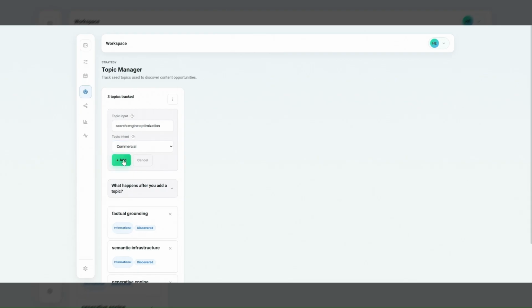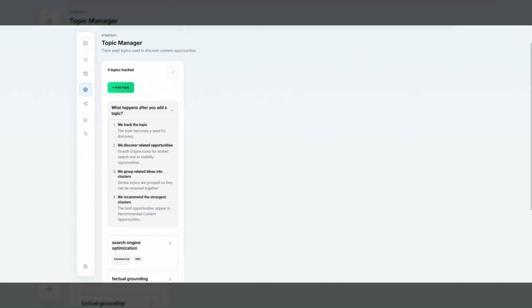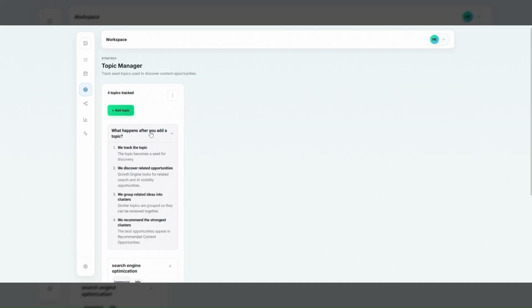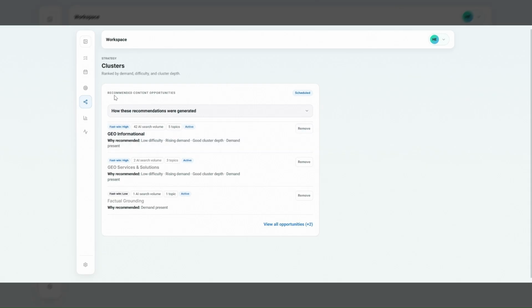Once you do, what happens is that it goes and tracks these topics and it will look for related search items and what is the value, and it's going to group them into related clusters. And we are going to recommend the stronger clusters. So while it is being discovered, as soon as you click add topics, I will just show you the other ones we have already.